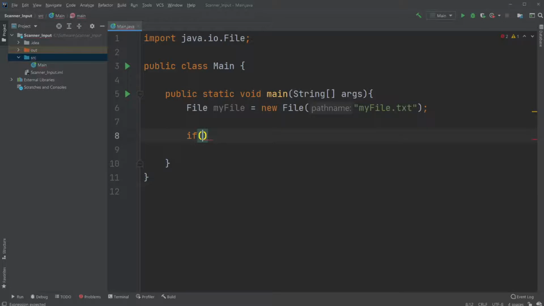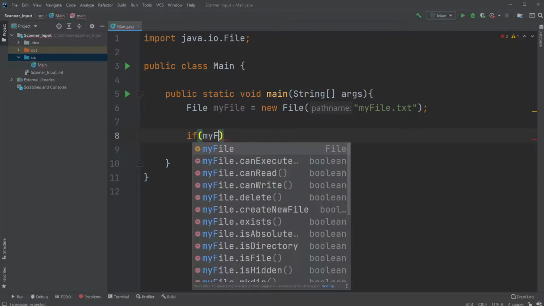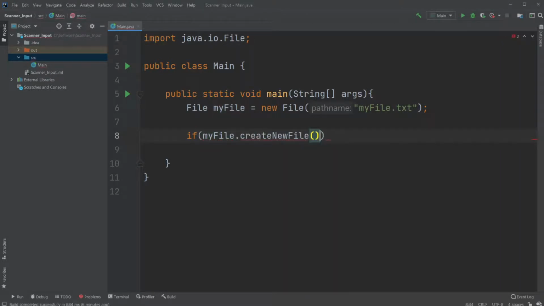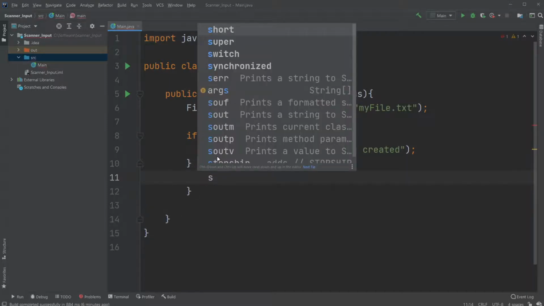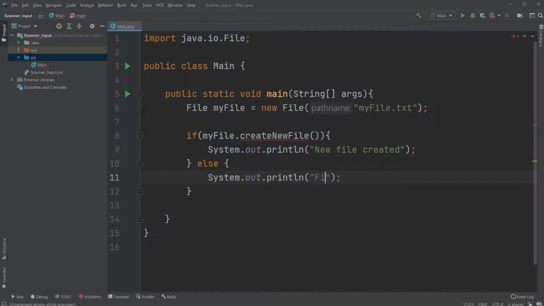Because when creating this file, it would return true if we actually create a file or false if we don't. So it's how we're able to check if the file is created at all inside the program. So we would do myFile.createNewFile. And if we actually create a new file and it returns true, we simply print to the screen, new file created. Otherwise, we print file exists.